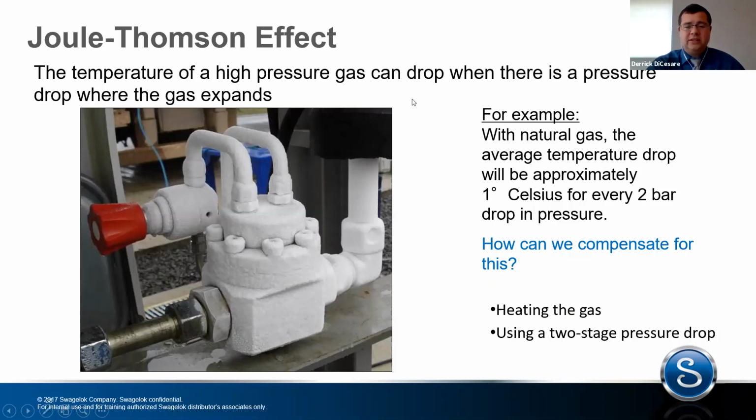There are a couple of gases that actually warm up. It's hydrogen, helium, and neon, in case you're on Jeopardy and that question comes up.